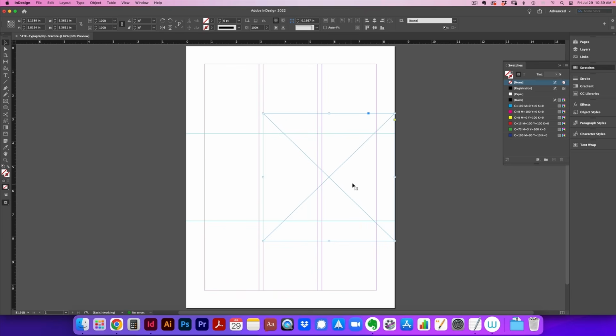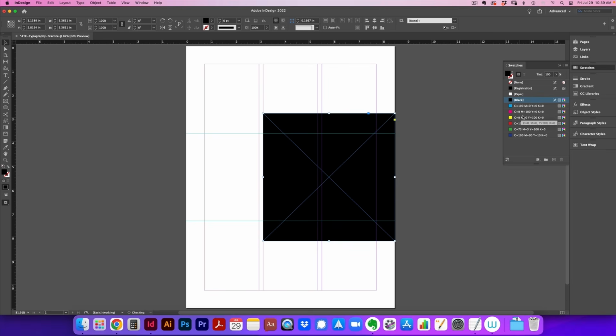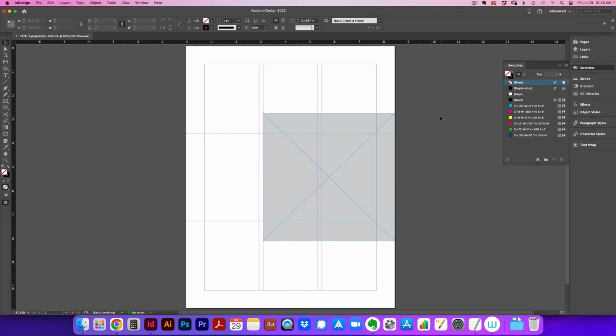So now selecting this box, I'm going to go over and make sure I'm not in the stroke. I want it to be the fill, and I'm going to say black. But I want this to be 20% black to make it a gray. So I'm going to go up here and change that to 20, and that means it's going to be 20% black. So now we have our gray box.